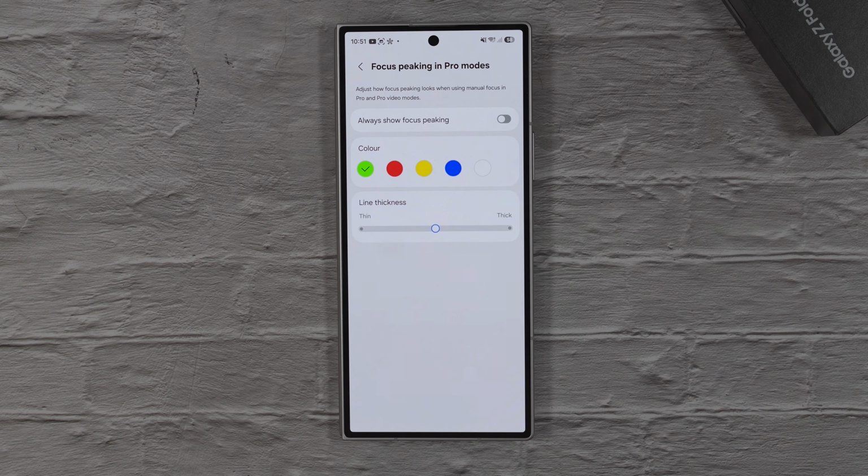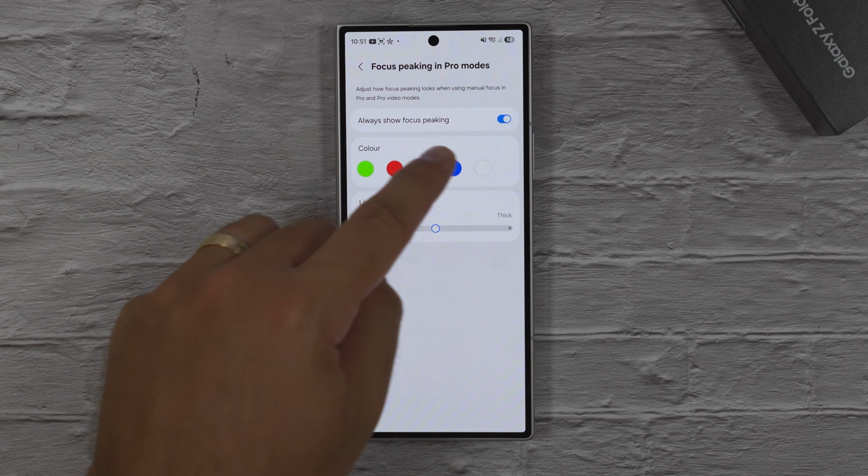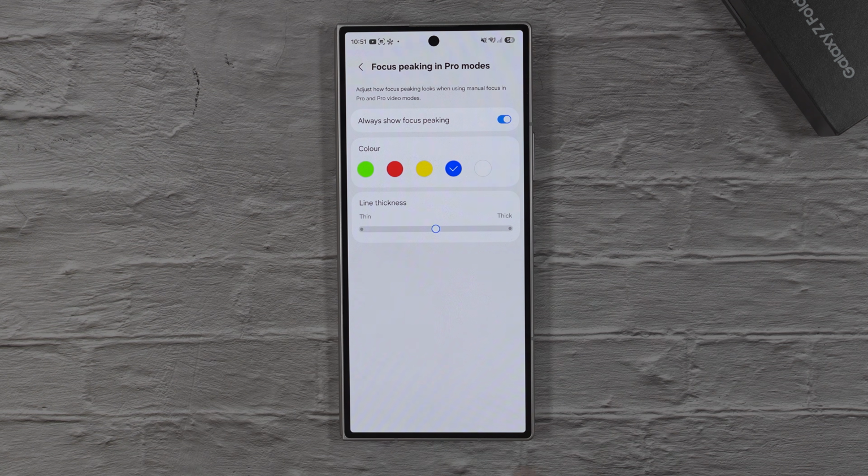You've got focus peaking in Pro modes where you can always show focus peaking, or you've got the option to change the color of focus peaking and the thickness of the line in focus peaking. They're all options now that you've got inside Camera Assistant.